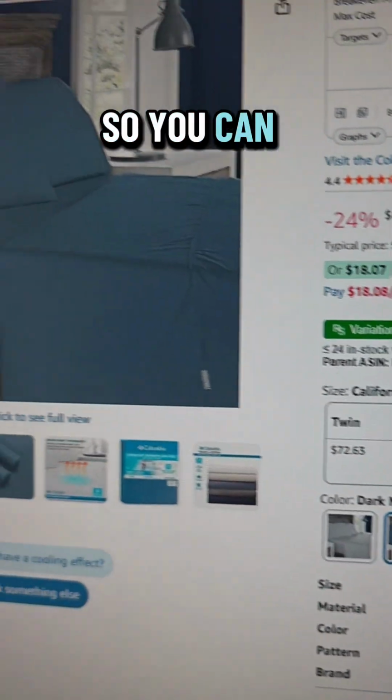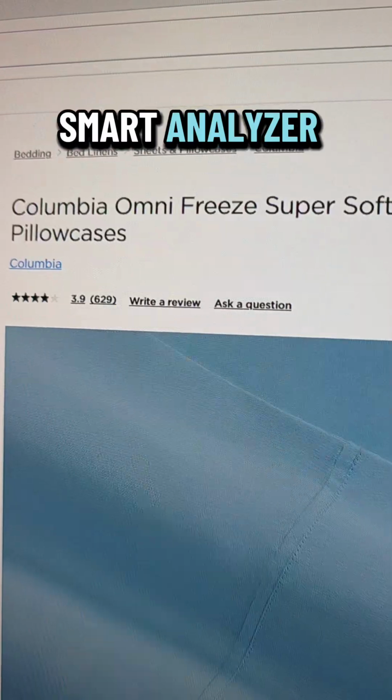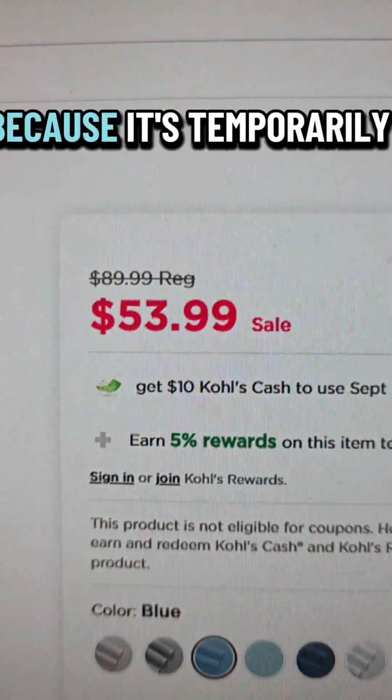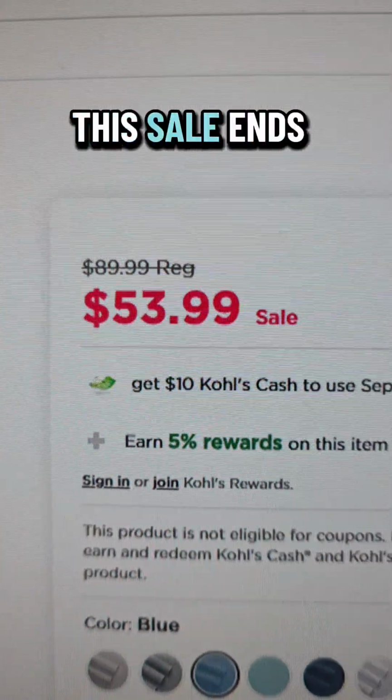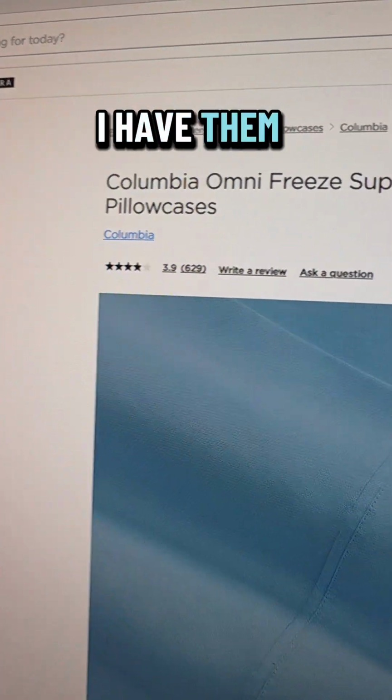So you can see how this works. I'm finding these items through the Smart Analyzer, and I'm able to buy it because it's temporarily on sale. This sale ends tomorrow. And I'm able to list and sell those on Amazon. And then as soon as I get the order, I make sure that I have purchased them and I have them in stock.